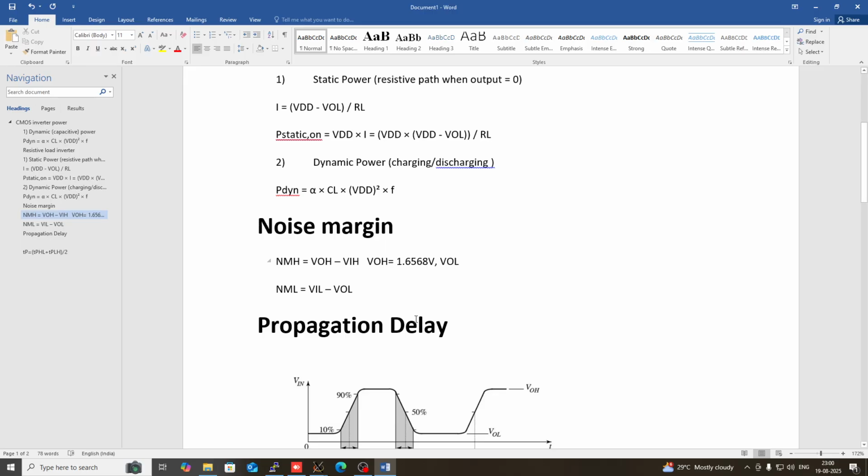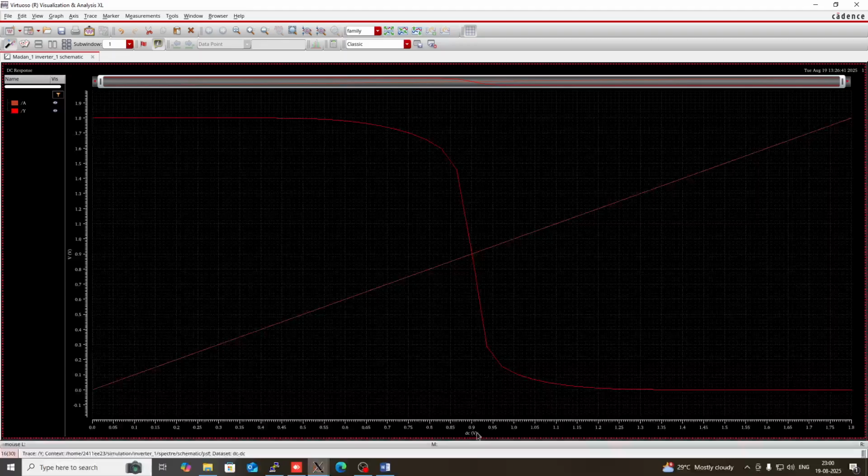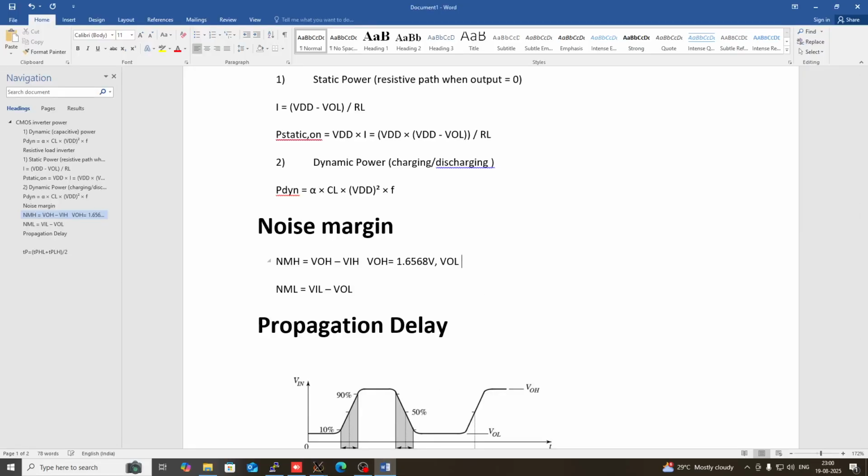Then comma VOL. So VOL will be this. So let's assume that it is negative slope of -1. So in this case VOL will be on y-axis. So the voltage at y-axis is 138 millivolt. So I'm going to write here 138 millivolt equal to 0.138 volt. Okay, so it will be your VOL.